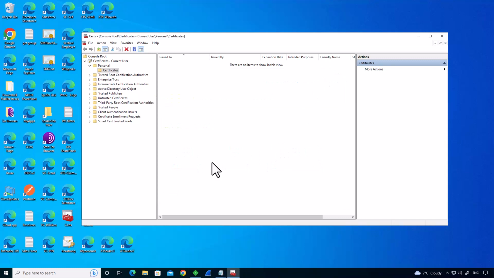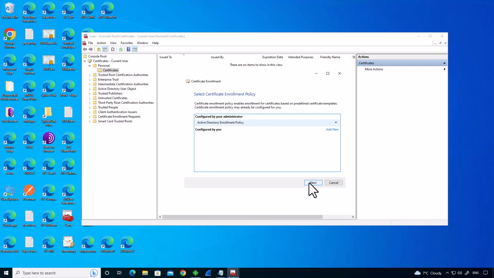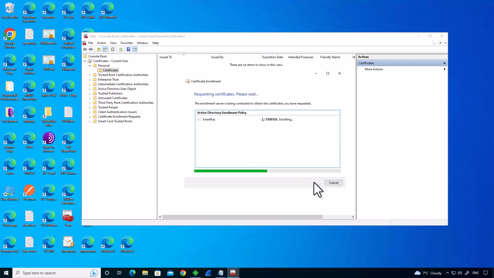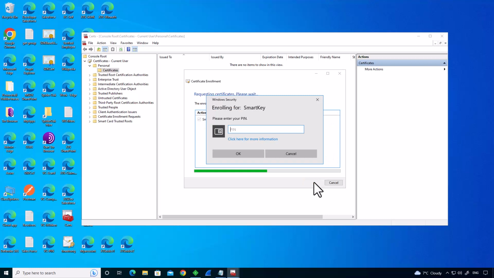Right, let's go and get a certificate. So I'm in my certificate store. I'm going to go all tasks, request new certificate. Next on there, it's using the Active Directory enrollment policy. So what we should find is we've got Smart Key available to us. And there it is. I'm going to select that and enroll. And it's asking me for my PIN.